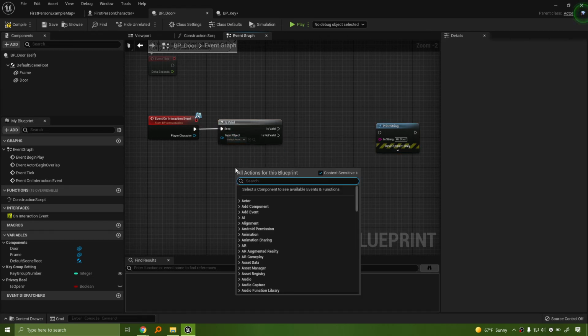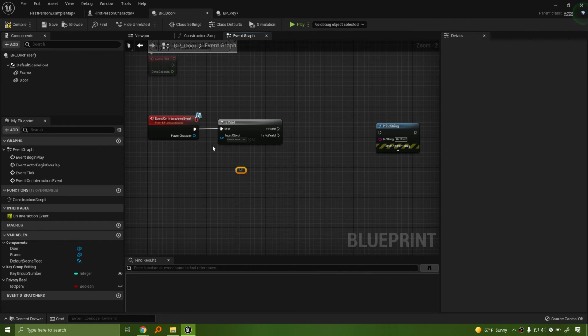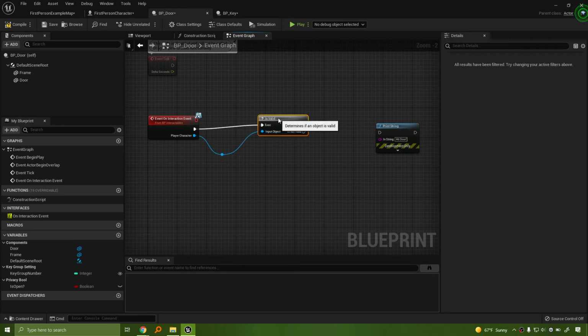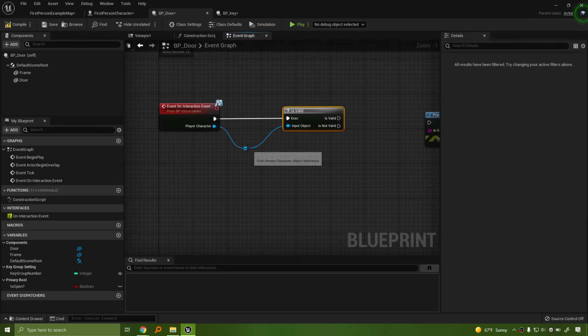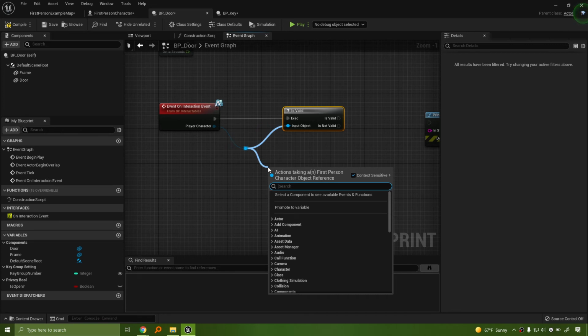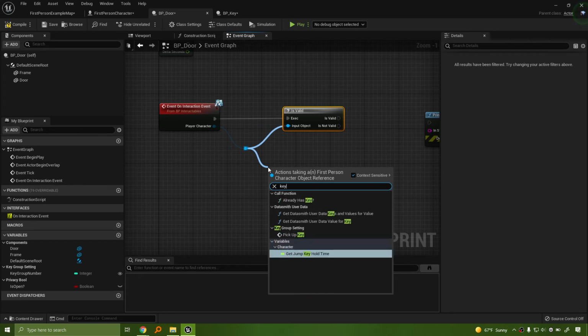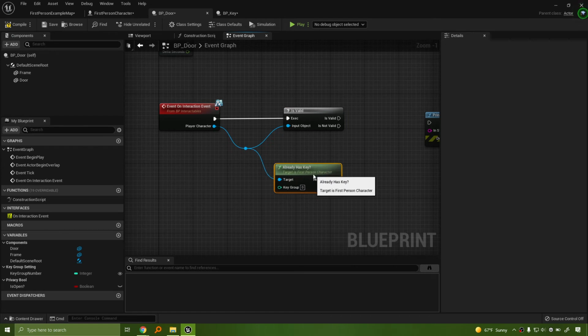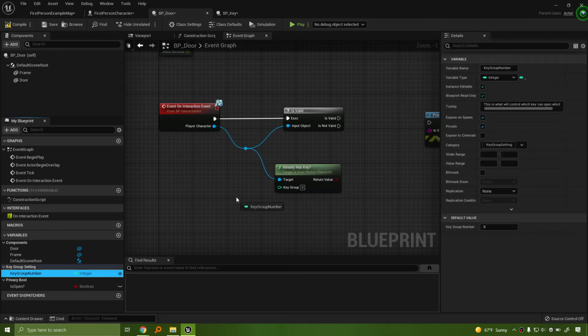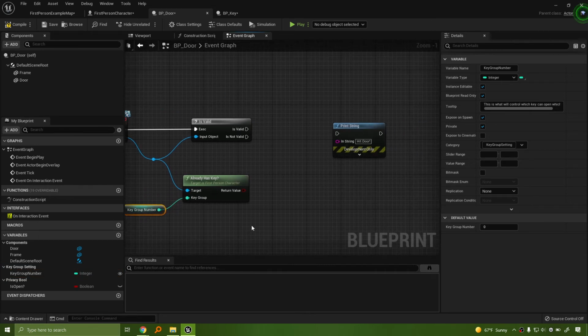Let's grab a rewrap pin. Cool. We'll grab the player character. So as the player character, that'll be fine. Put that right there. So as player character is valid, since we're a character, we'll check if it already has a key. If we have a key, we'll grab our key group number, whatever that value is supposed to be. We have a key group number.